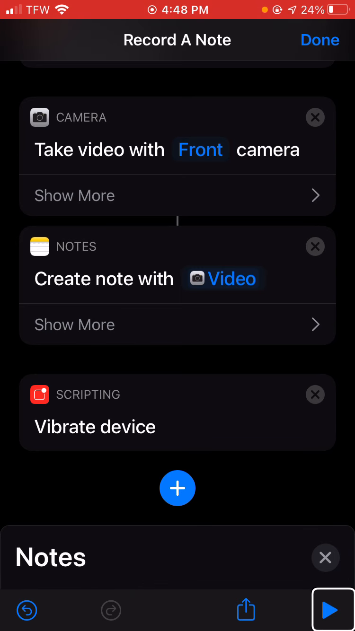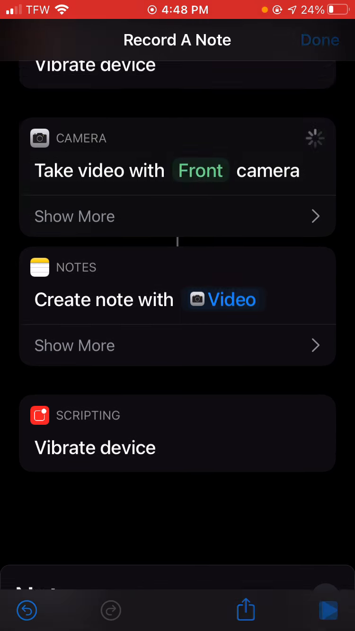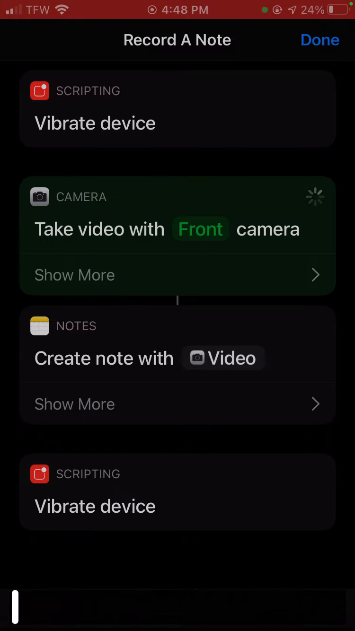Here we go, run shortcut. It records video for two seconds. We're going to hit stop now. Use video.